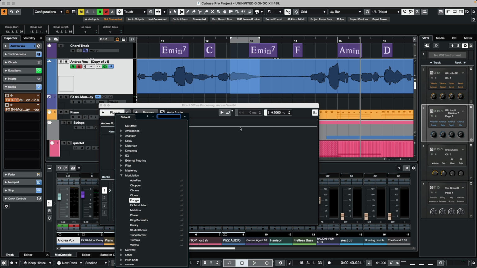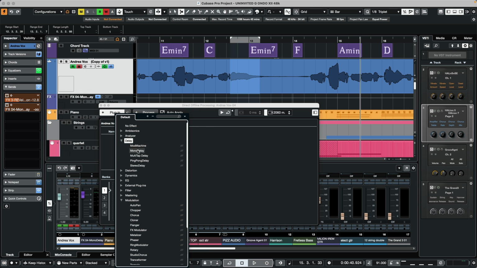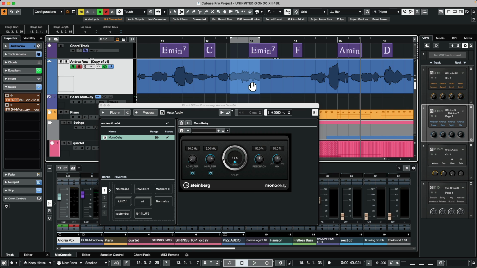So now when I add a tail, we'll go to our range and come directly over here, go back to our delay, and we do our mono delay. We can see that the processing is extended beyond the range selection because we chose to add the tail.